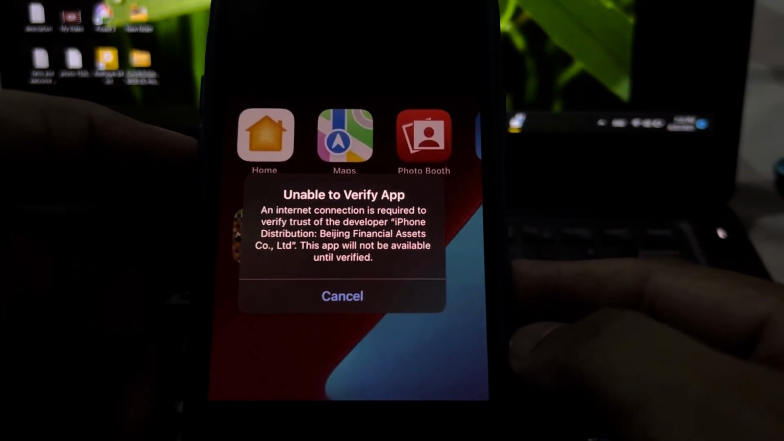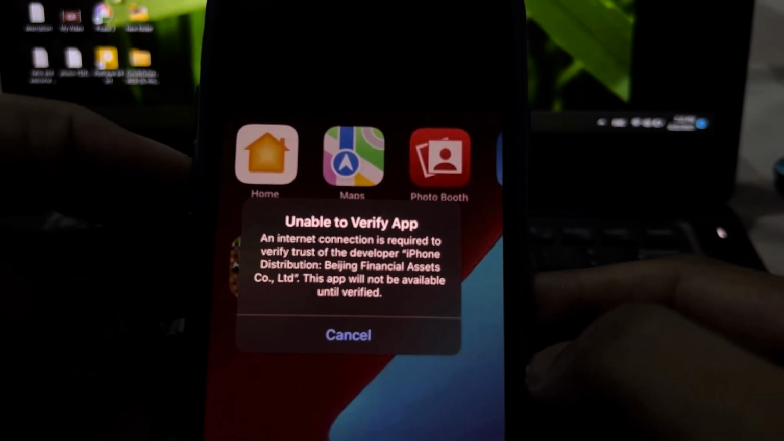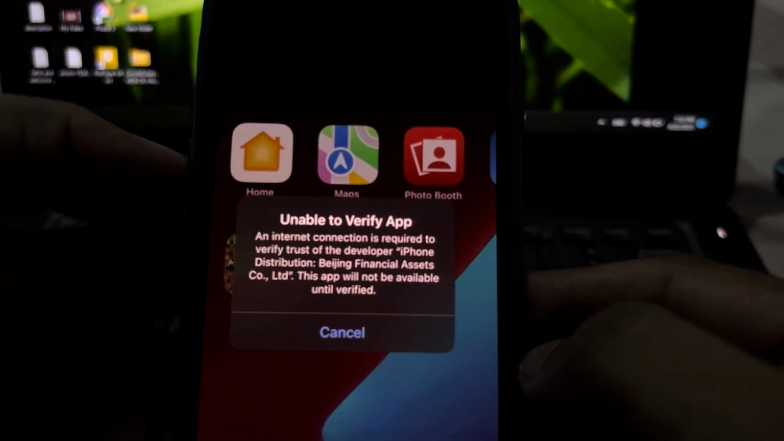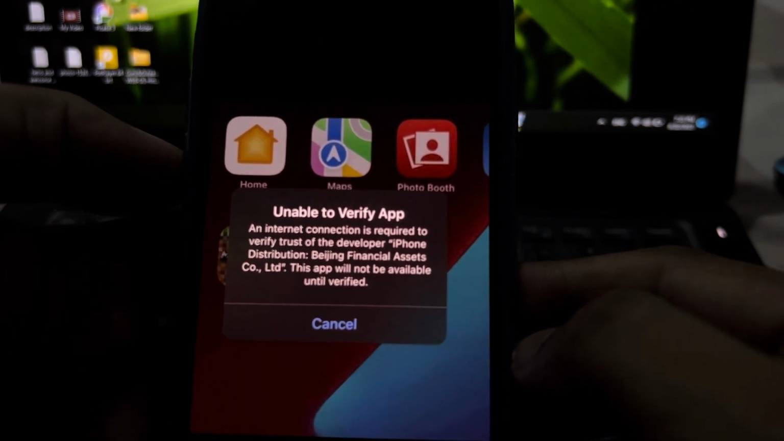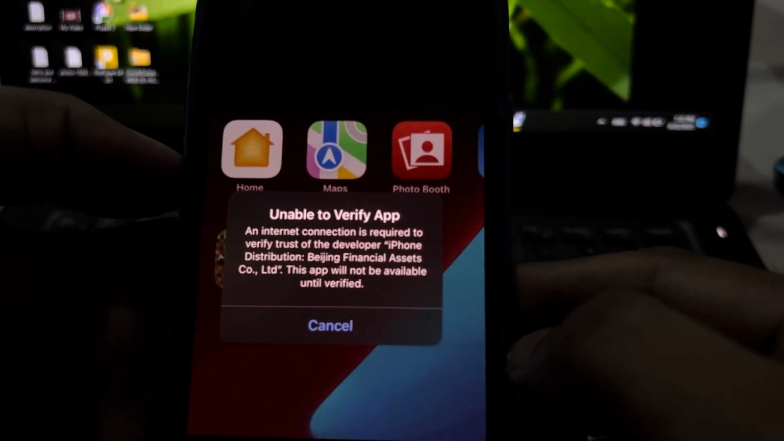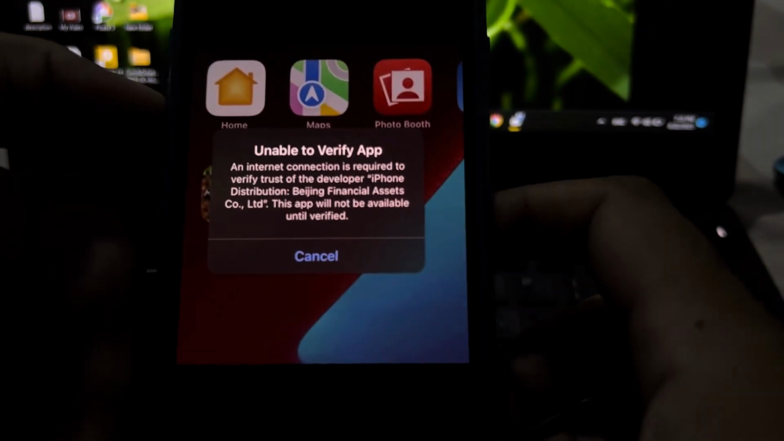So guys, in this short video I'm going to show you how to fix "Unable to verify. An internet connection is required to verify trust of the developer." So how to fix that error if you are also facing it? So let's start the video without wasting any time.